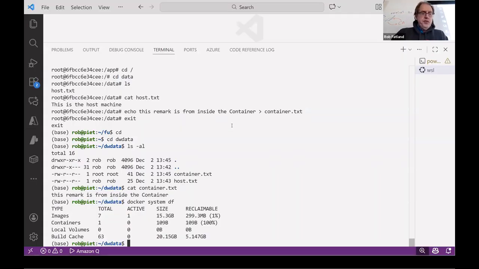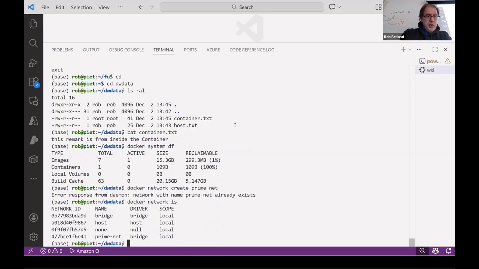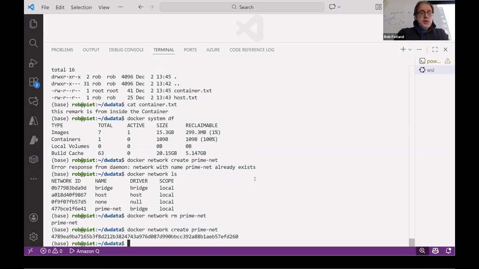Docker network create prime net. Now we've created a network that doesn't have anything to do yet, but it does exist. Docker network ls. Okay, so my prime network already exists. I can say Docker network rm prime net. It's deleted it. Now I'm just going to create it again. Okay, so that seems to work.